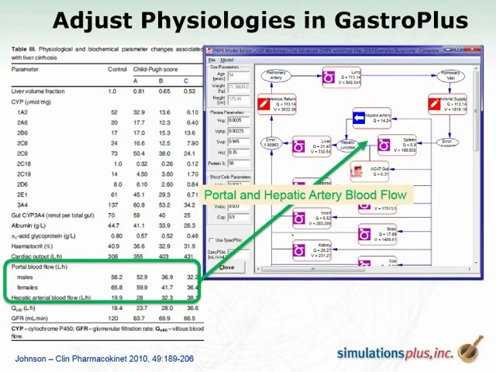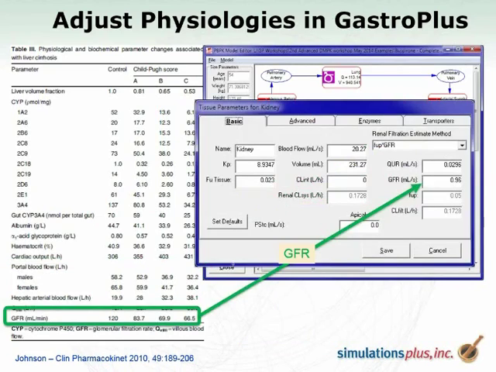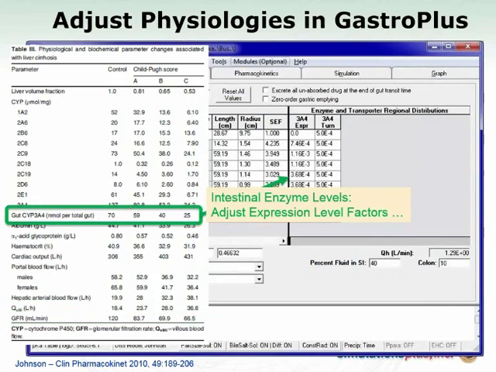Portal blood flow and hepatic arterial blood flow, again, adjusting changes in these tissues or adjusting the blood flows in these tissues. GFR, again, very simple change, simply adjusting the glomerular filtration rate in the kidney. For gut CYP3A4 changes, you have two options. We haven't seen any indications showing that the liver cirrhosis would be changing the functional 3A4 in a specific region of the intestine.